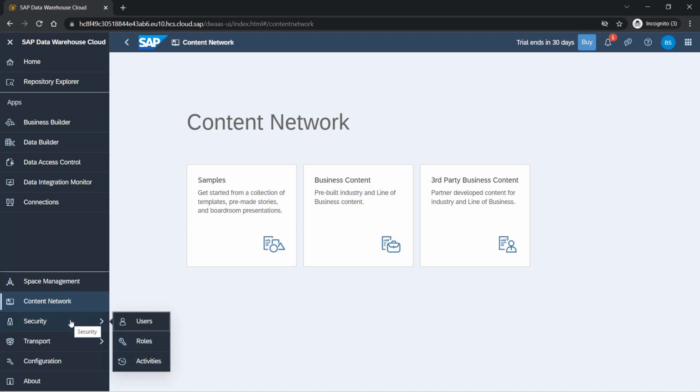So we'll go into it and see what are the options available in later section. Transport is again very important. You want to move objects. Once you build an object, you want to move it to another system, like a production system or testing system. So you can import and export objects.